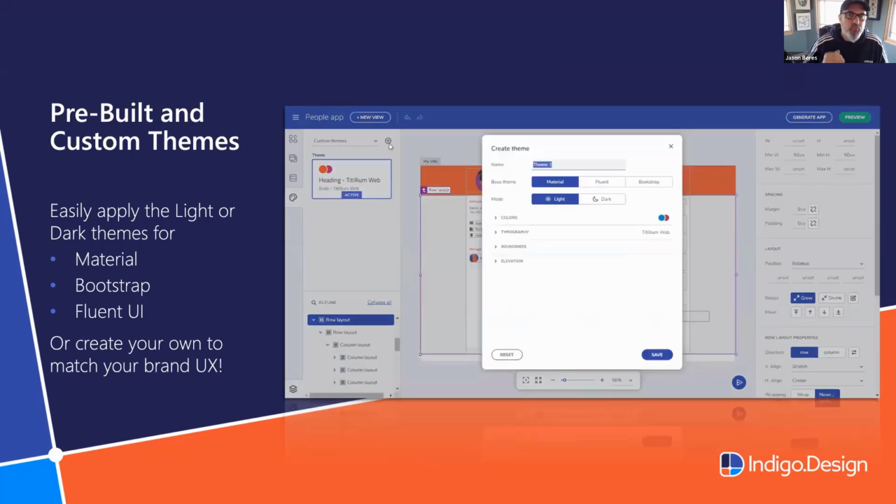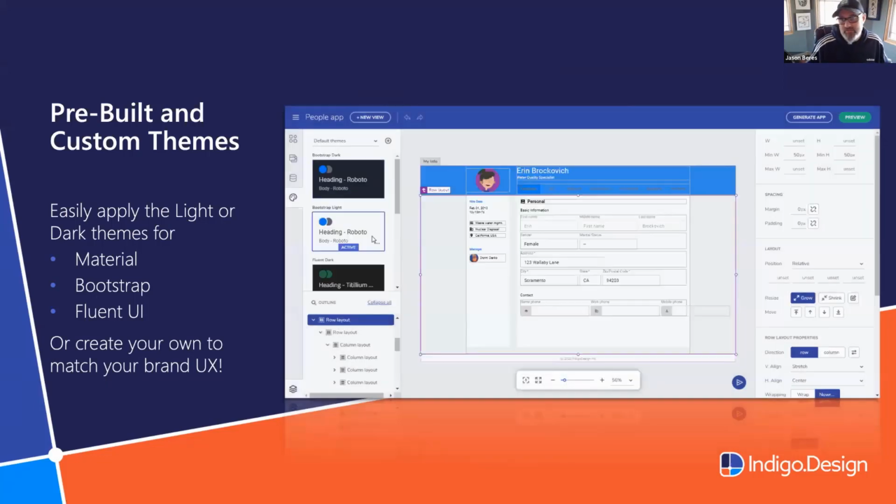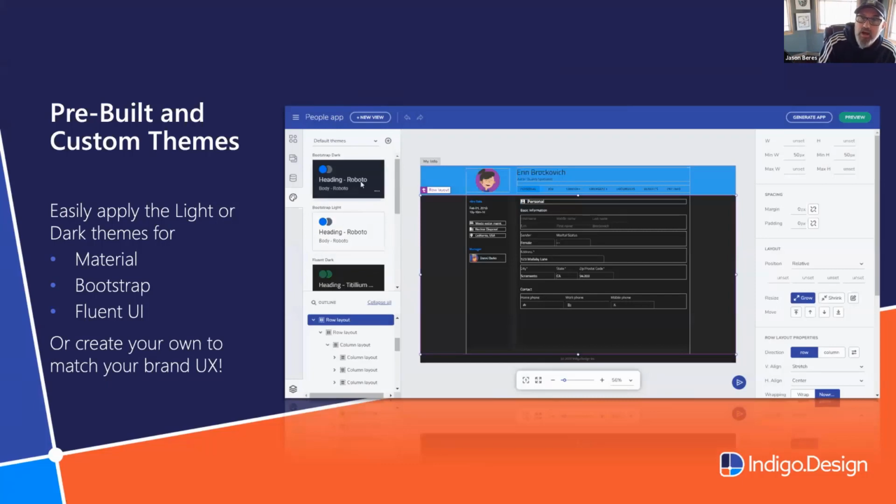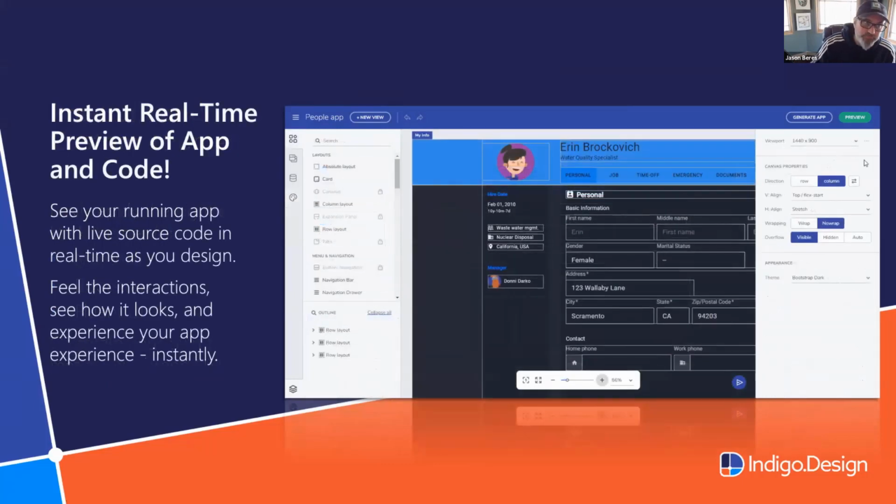It's around branding. It's around layering. It's around elevation, colors, or fonts, etc. So that's what's neat about this. And of course, light and dark. You don't like what we're using? Create your own. We have a custom theme option as well.